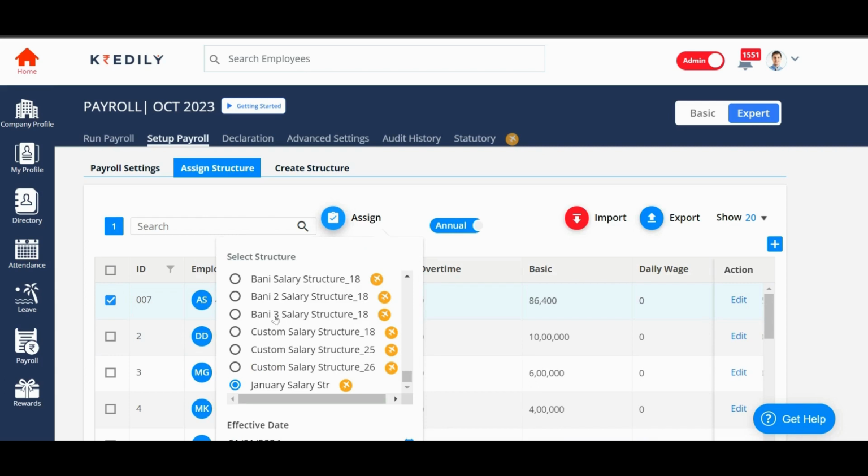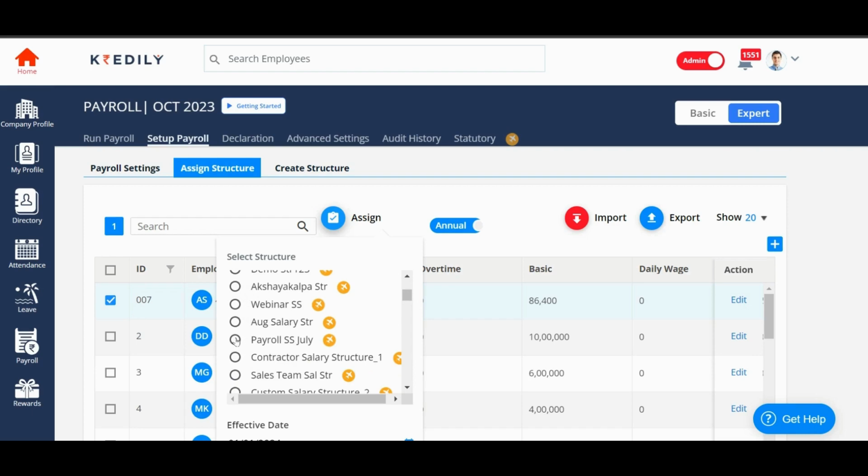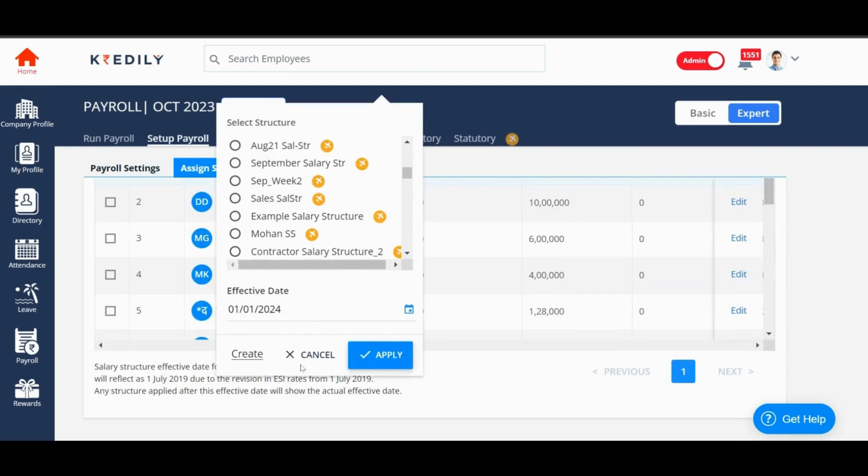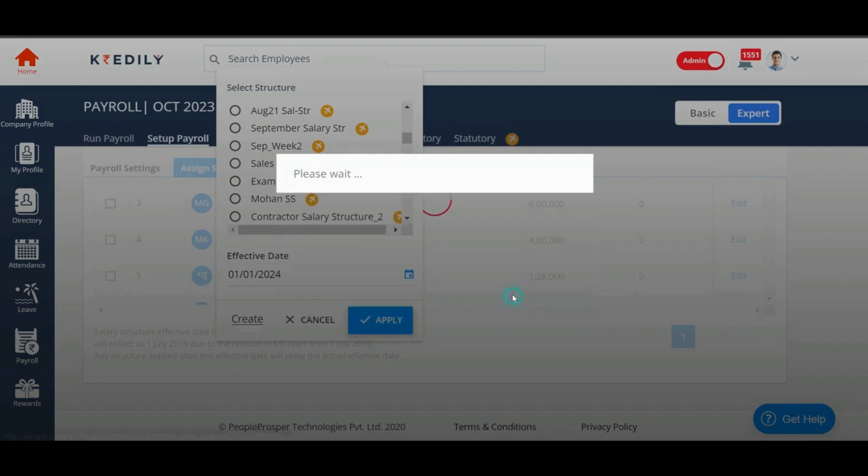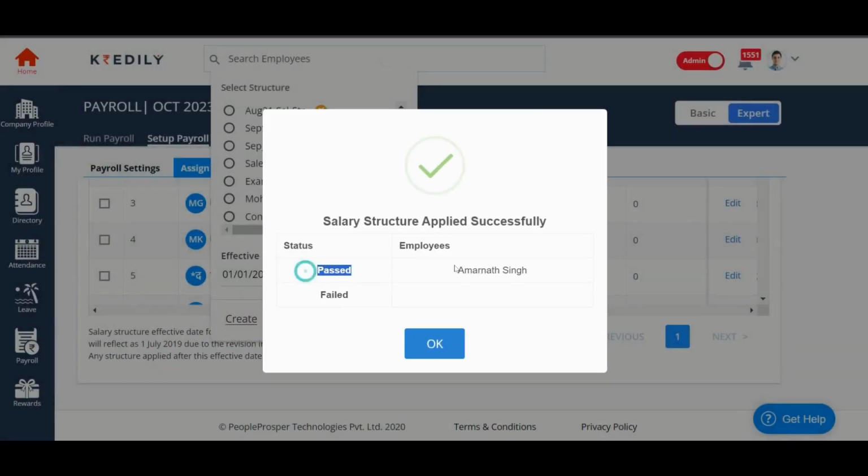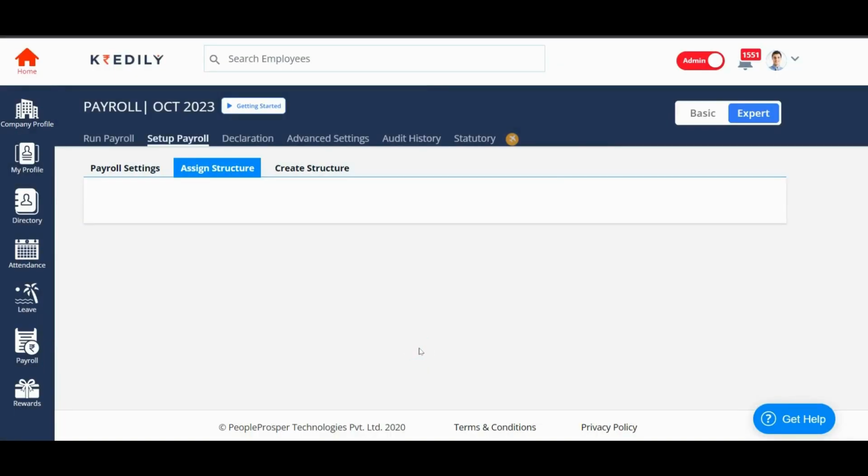I'll click on assign and select the salary structure that you want to assign and add an effective date. I'm adding this structure from the 1st of Jan 2024. It is successfully assigned to this employee, Amarnath Singh.